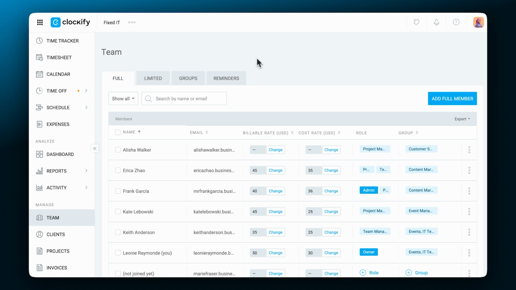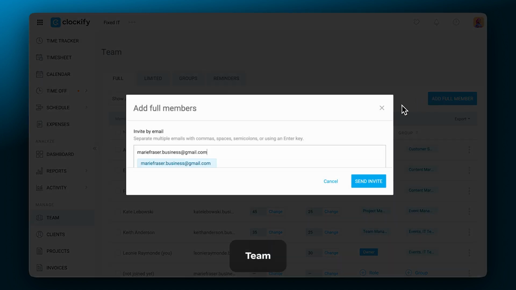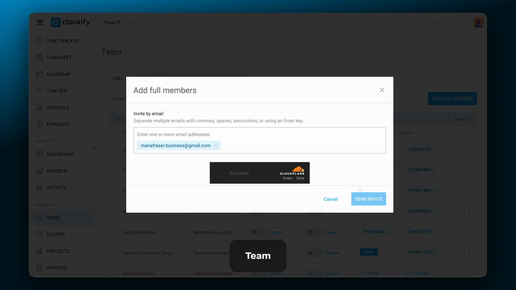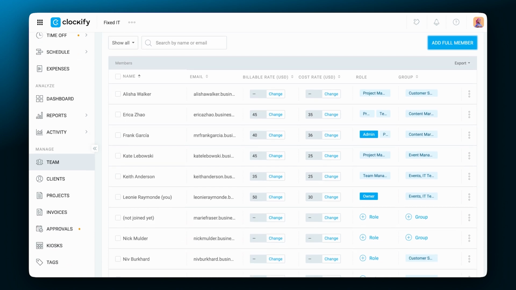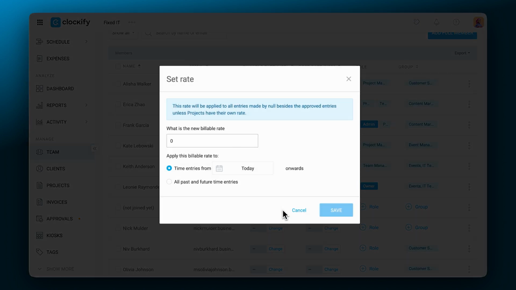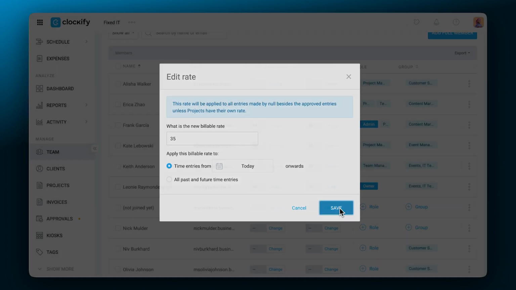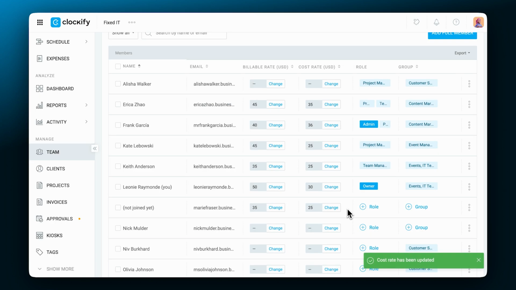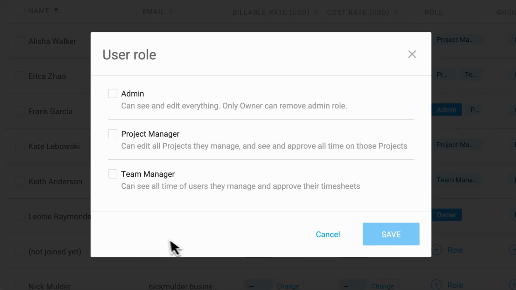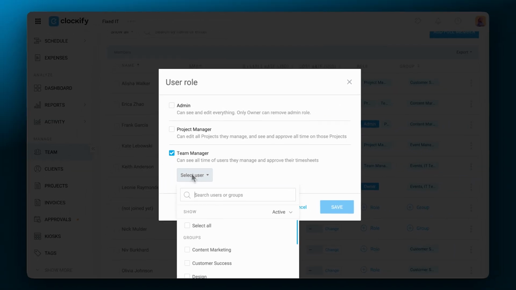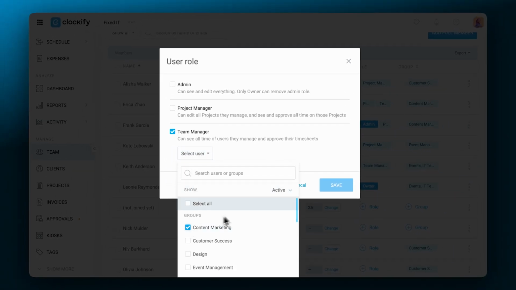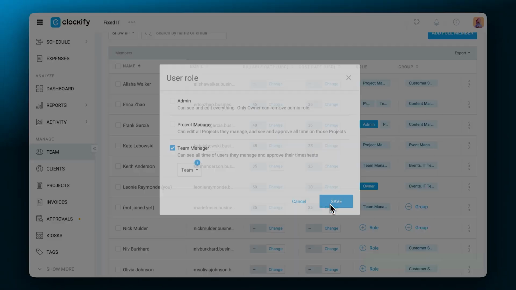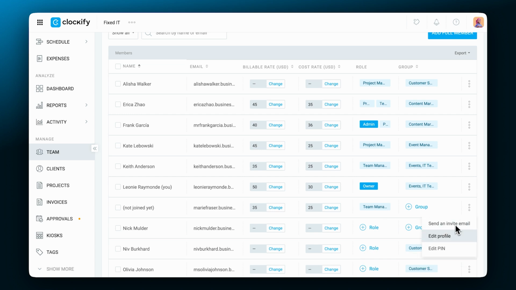On the team page, you can add new members by email so they can track time in your workspace. You can set people's billable rates and labor cost rates. Assign roles to either admin, project manager, or team manager. And edit information.